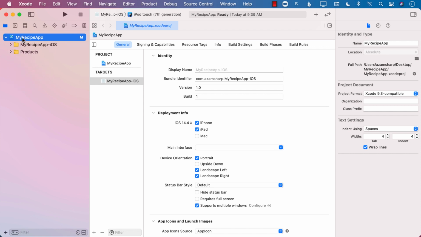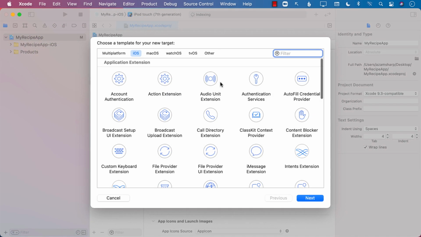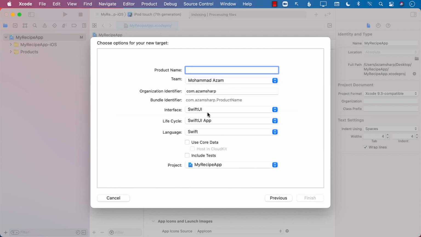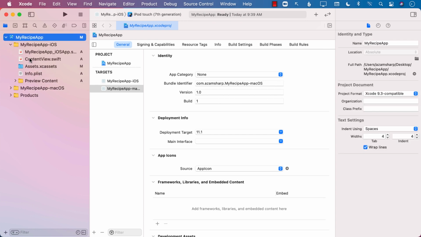Great. The other thing that I want to do is to add for macOS. So I'm just going to go ahead and add a new target for macOS. Then again select the app, which is already selected, and I will say My Recipe App for macOS. Again, make sure that you are selecting SwiftUI because we will be using SwiftUI to create our Mac application. So now we have two targets that we have added. Let's start with the iOS part.